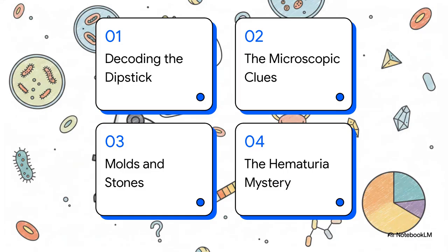Okay, let's dive right in. Here's our diagnostic roadmap for today. We'll start by decoding the dipstick. Then we'll examine the microscopic clues, move on to molds and stones, and wrap it all up with the hematuria mystery. It's a step-by-step process to crack the case.